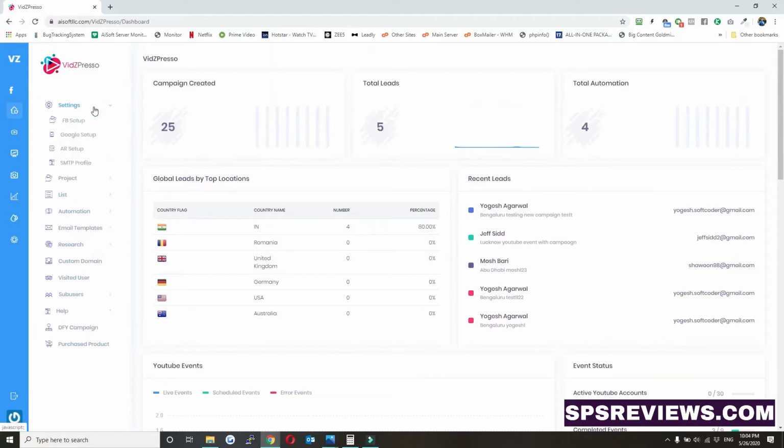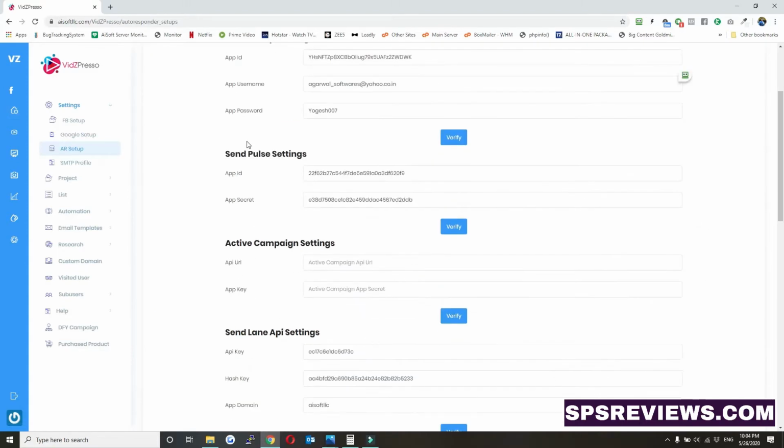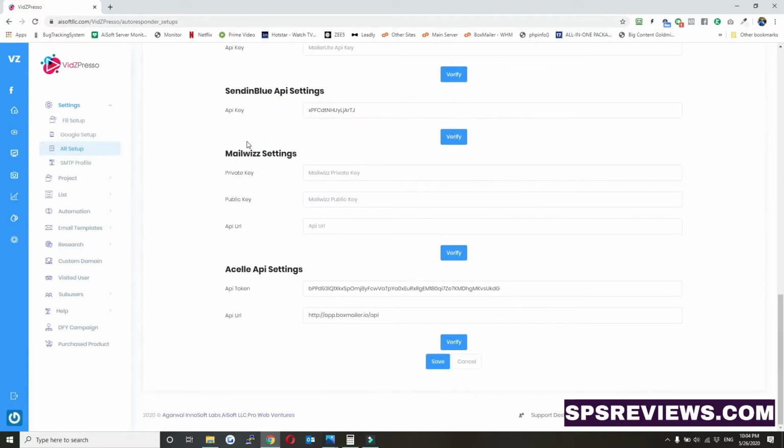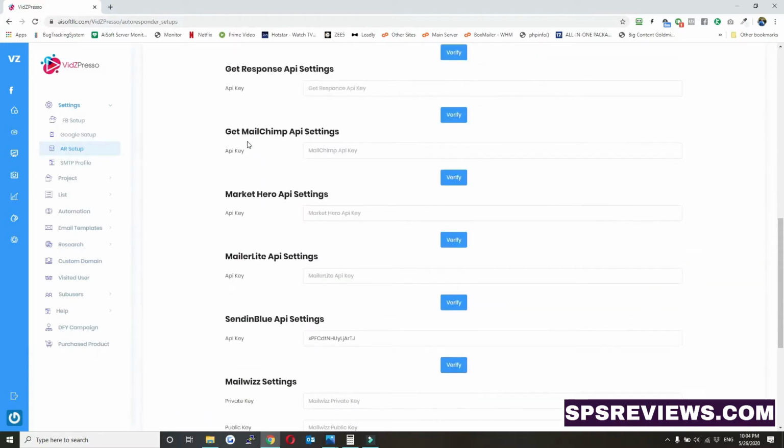Now here, this is the settings menu. Here we can do our first time setup, that is our Facebook setup, Google setup, and the autoresponder setup, and SMTP profiles as well. So here we'll be creating an app. These two are very important first time setup. And autoresponder, here we will be setting up our autoresponder. We have integrated with 10 plus autoresponders in the system. All you need to do is just give the API key and it will work.